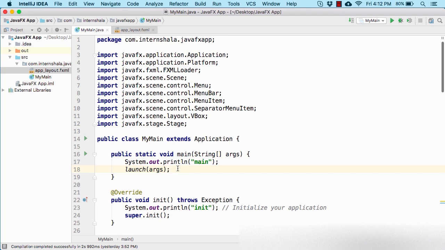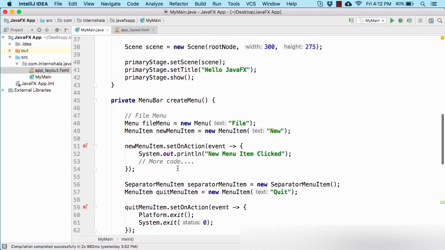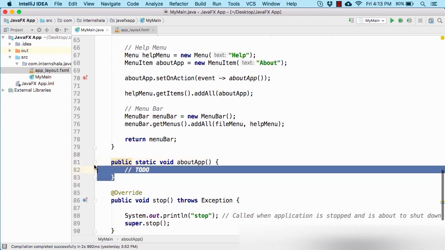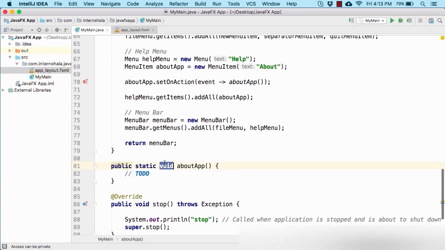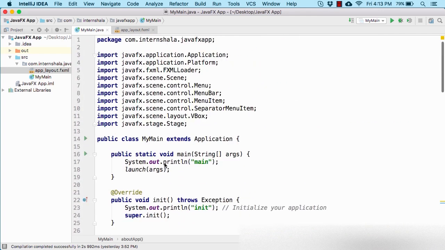Now if you remember, in our about app method we have to write our code. So down below we have our about application method here. Now if you notice, it took a while to find this method about application that was present down below, right? Because we have written a lot of code within our Java file. Now in IntelliJ IDE, we have a shortcut to collapse all the methods such as main, init and so on.